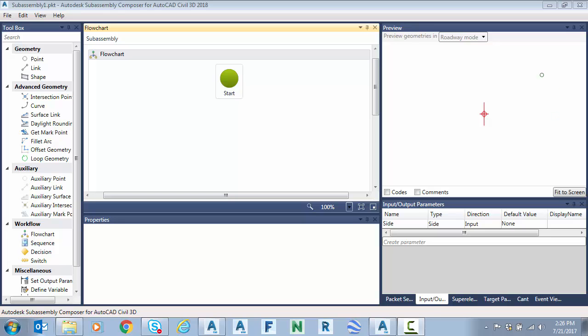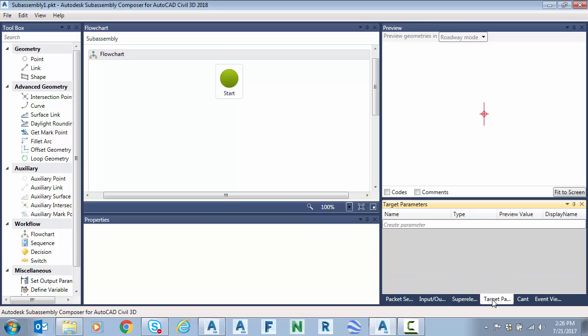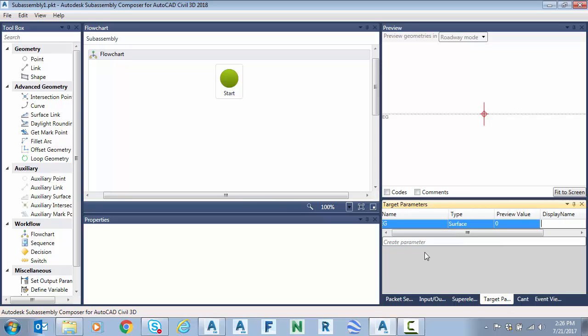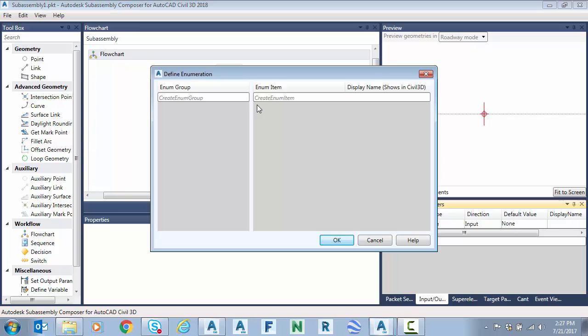So let's get started. I'm going to start with a target parameter first, and I'm going to call this EG, just a surface target. We always need that. Next, I'm going up to view, define enumeration. The first one's going to be called trench width, and I'm going to create three widths.